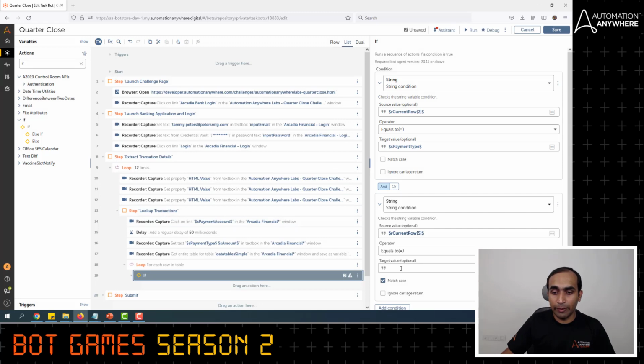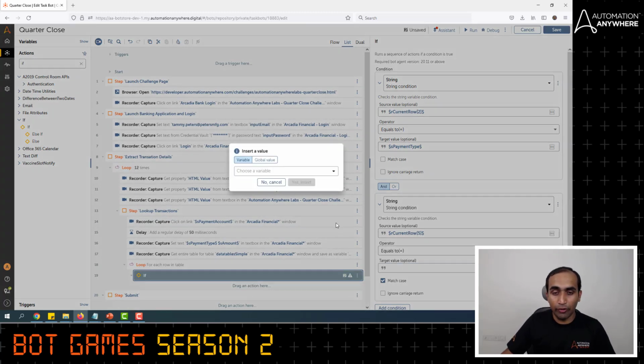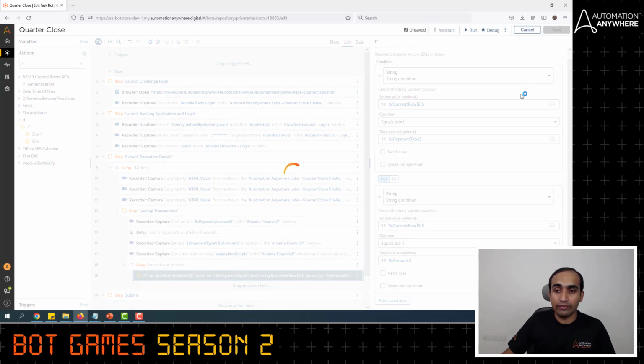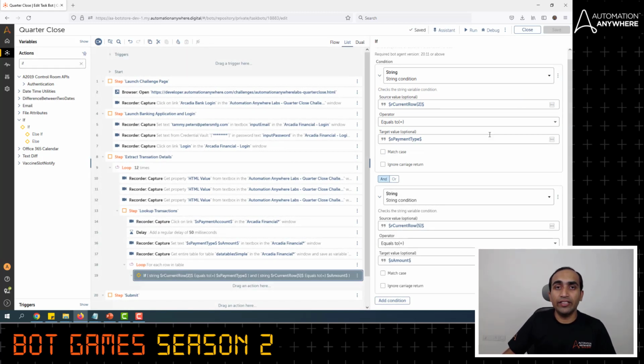And then I'm going to compare it to the amount field which we have captured from the challenge page. I'll select S amount and then click on yes, insert. I'll also remove the match case here. So now we have two conditions, one to check the payment type and the second condition to check the amount value. If both of these are true, we will save the response into a variable.